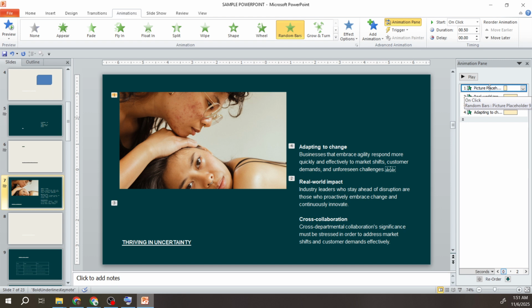Simply click and hold the animation you selected, and then drag it to the desired position within the list. PowerPoint will automatically renumber the animations as you reposition them, making it easier to visualize the new sequence instantly. This drag and drop functionality lets you seamlessly adjust which element comes first, second, and so on to better control the storytelling flow or highlight specific information at the right moment.